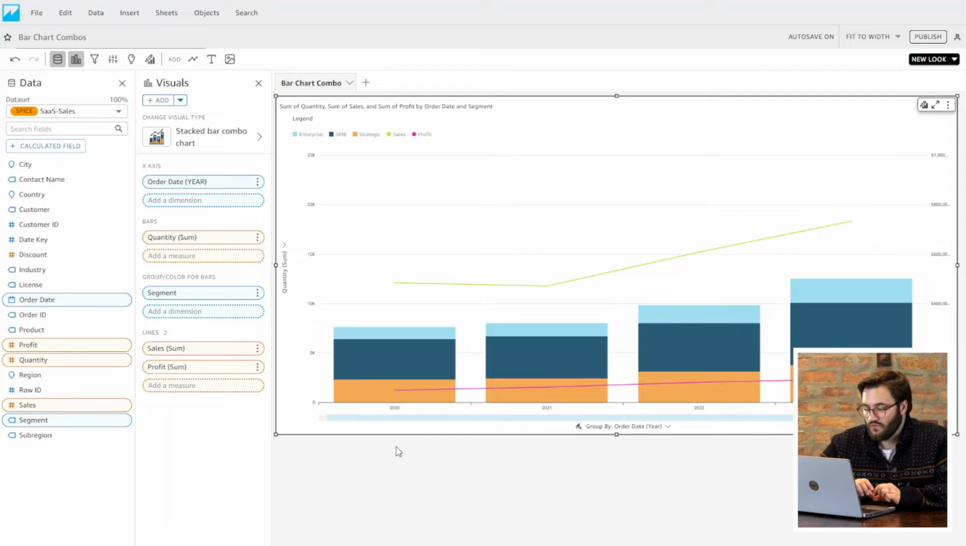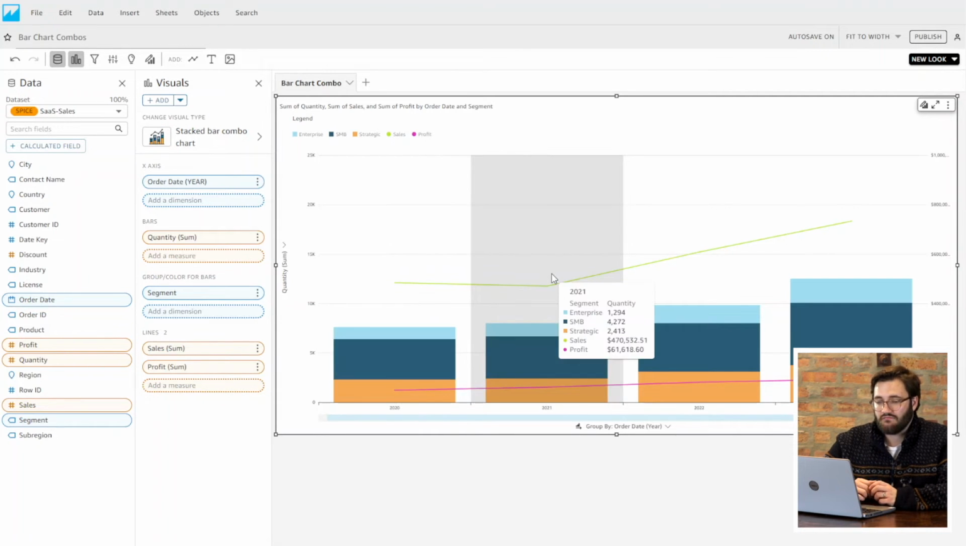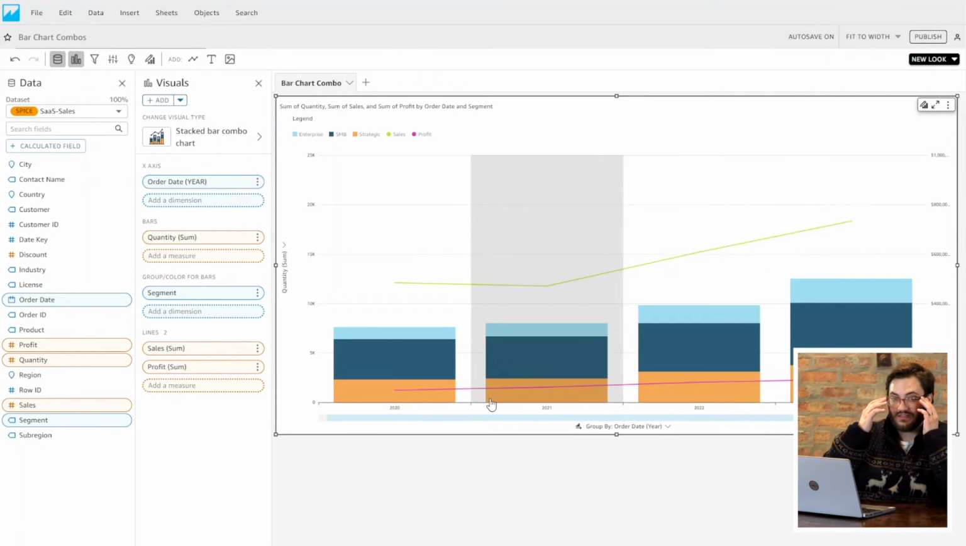So now the real way to discern the normal bar chart from the bar chart combos is that you're able to include multiple lines that are not static like a reference line and can be calculated fields from your dataset or just regular fields from your dataset.